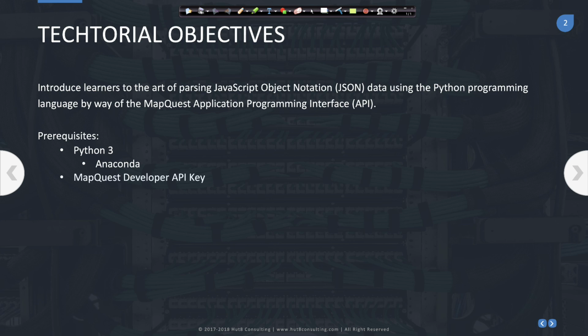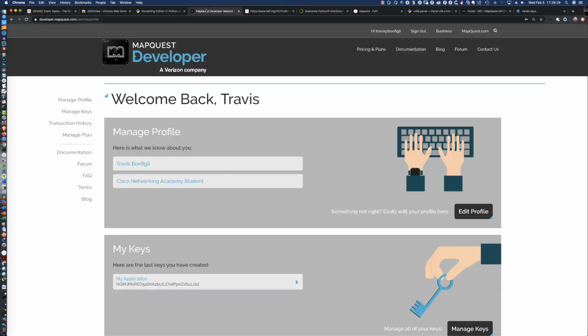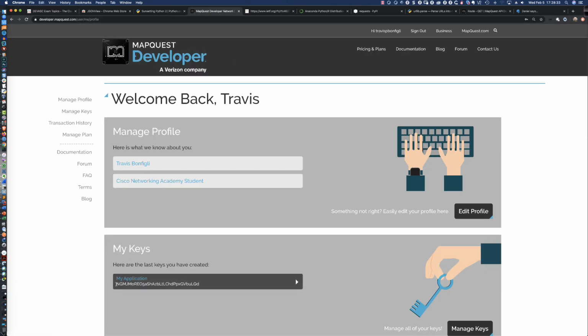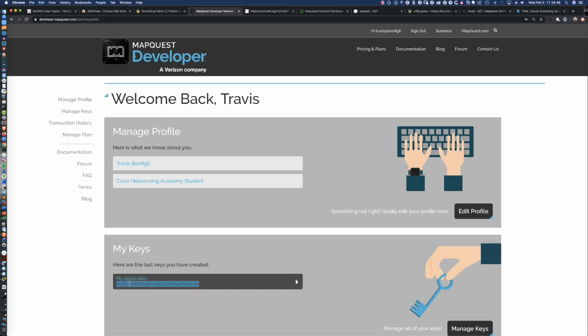The MapQuest Developer API key. Now, you're going to need an API key, but you get 15,000 requests if you have a key. So I'm more than happy to share my key here with you. And this is the key value right here. And again, remember, you only get 15,000 requests. I highly recommend it takes not more than 2 minutes to sign up for your own MapQuest developer account, and you get your own key.